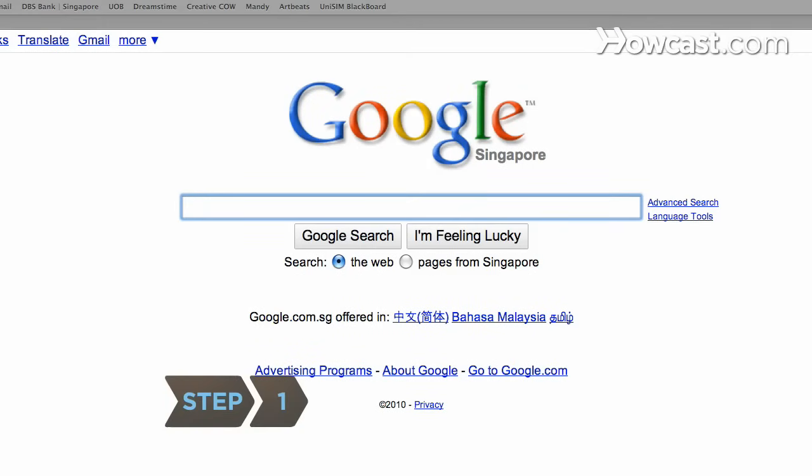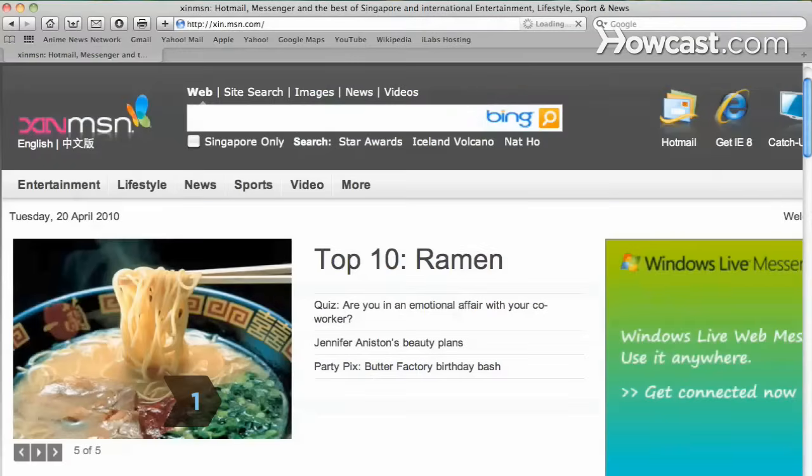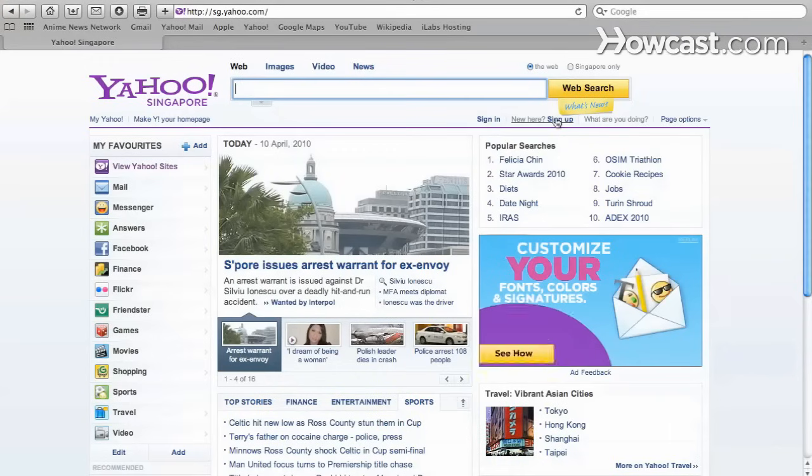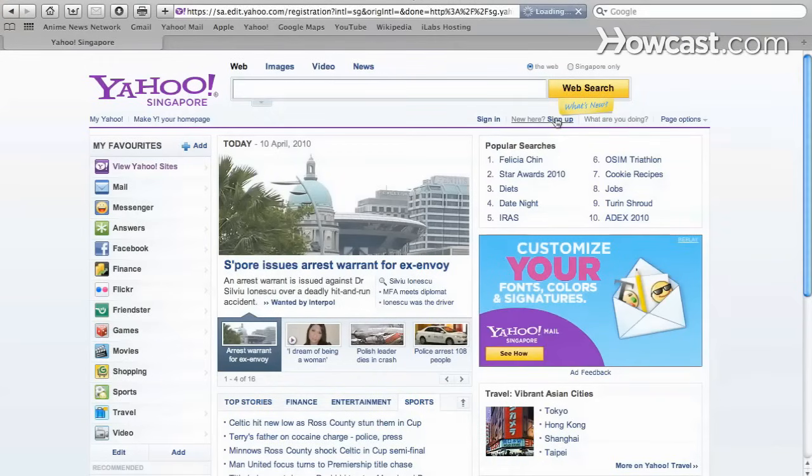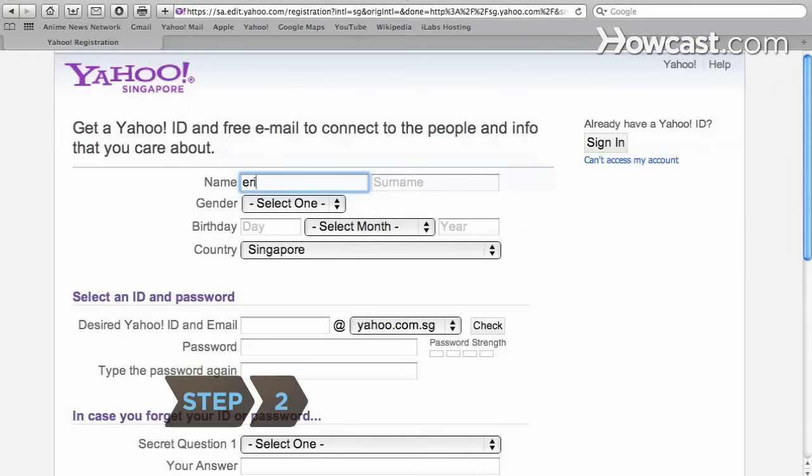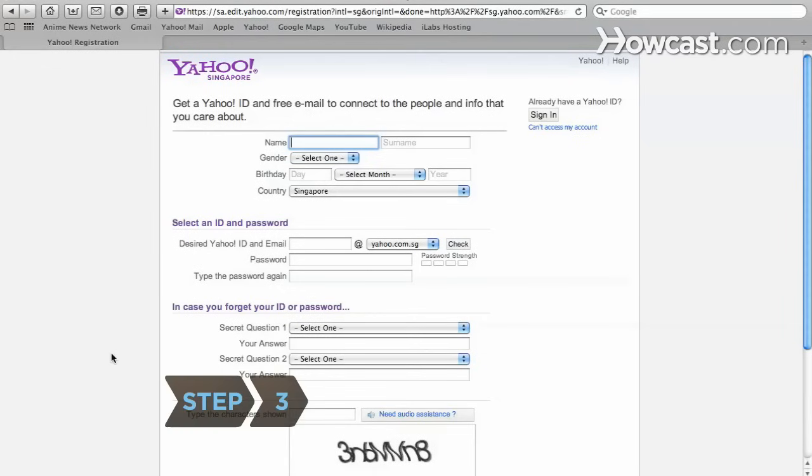Step 1. Go to the provider you want your email account to be with, such as MSN or Yahoo or Gmail. Find the sign up link and click on it. Step 2. Fill in any personal information that the site requires. Step 3. Choose your user ID.